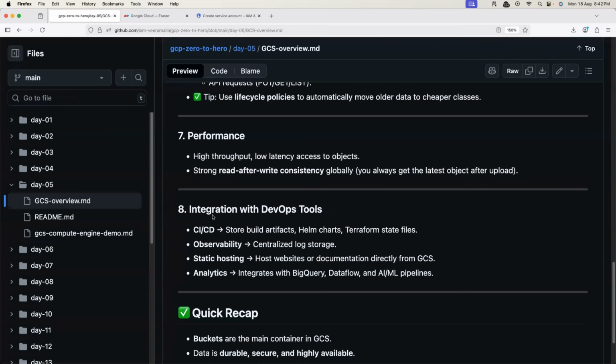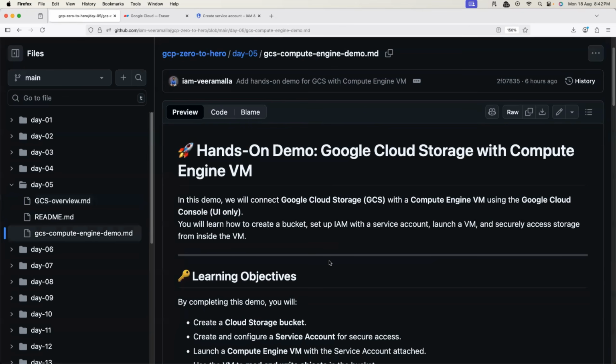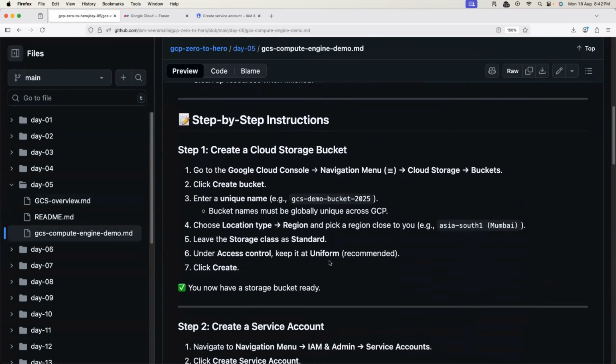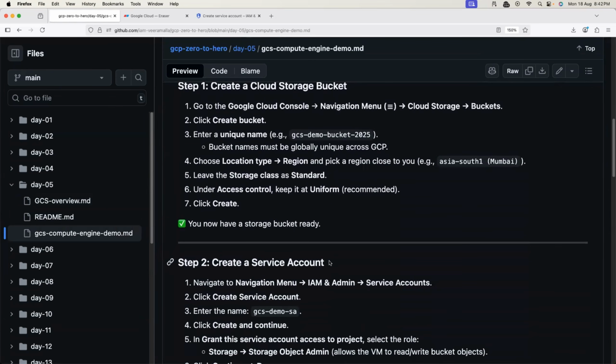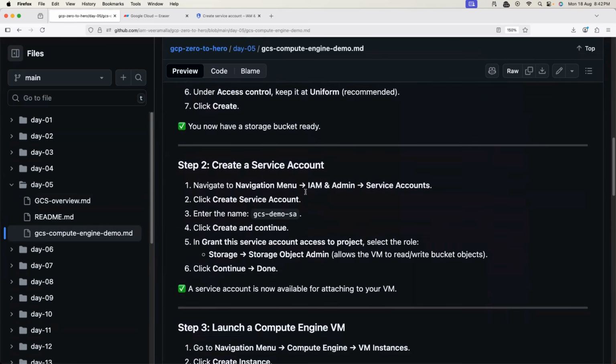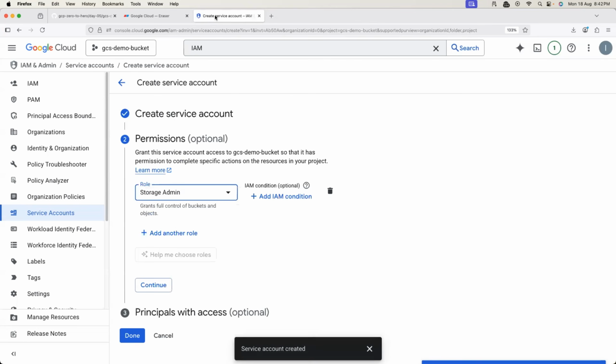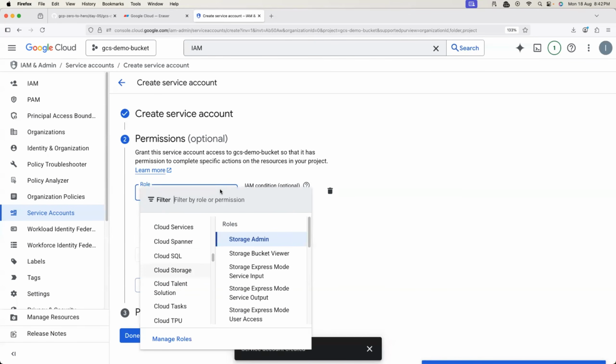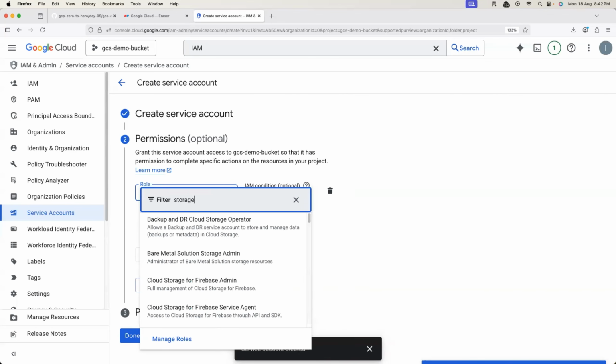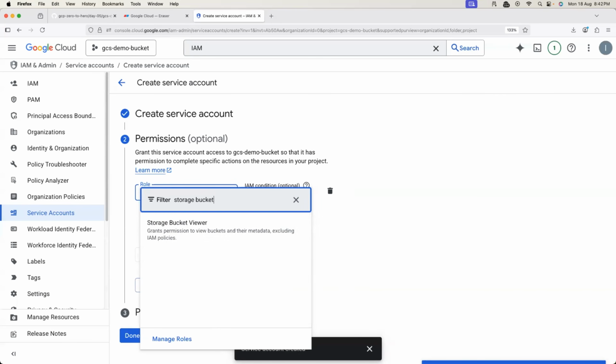Even in the documentation, I have mentioned the required access. If you go to the demo section, you will see the permission that needs to be granted to the service account: storage object admin. Okay, this is also fine. This is storage admin, but this has even escalated privileges. So to have permissions very related to the storage bucket.